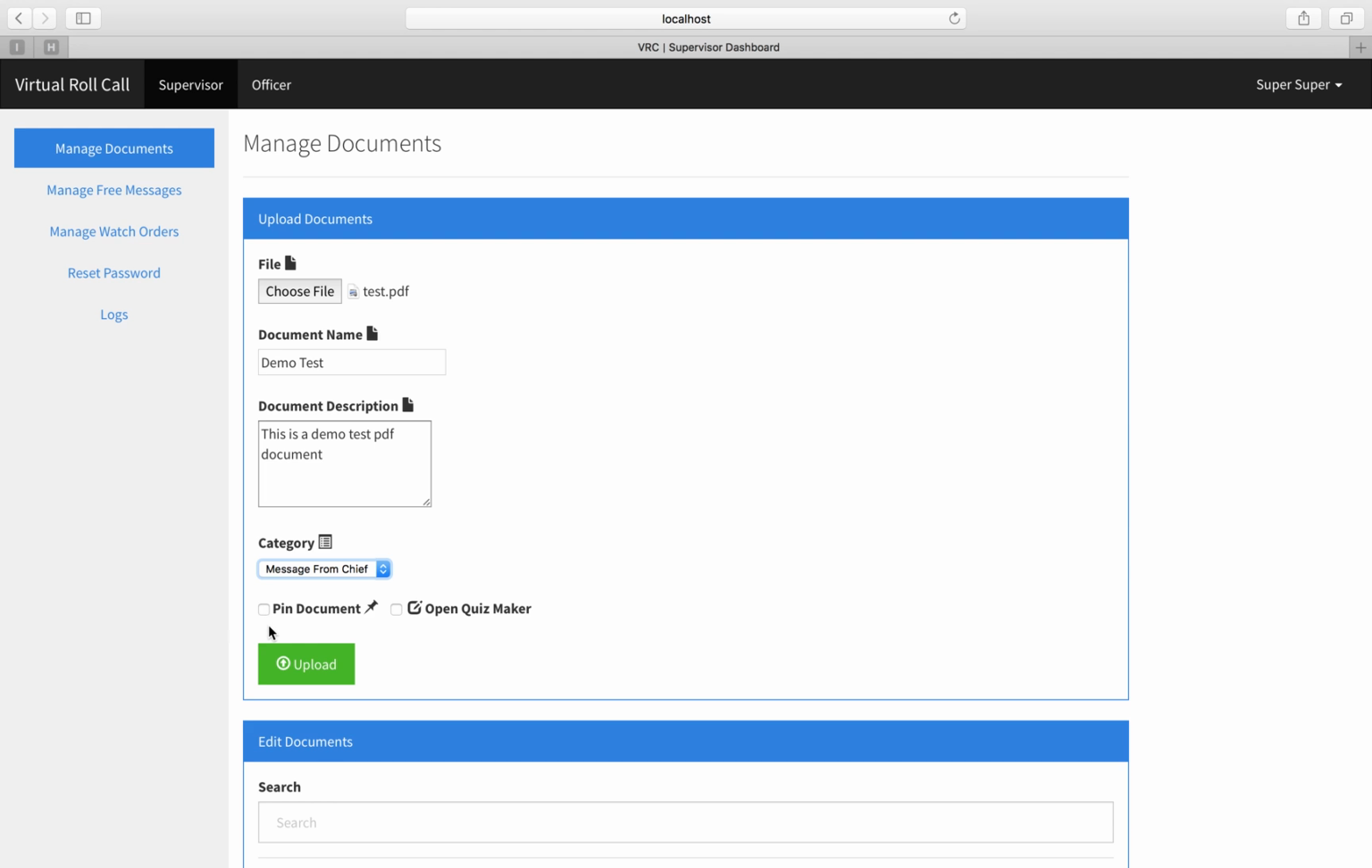Now, for this section, we have two checkboxes. One is for pinned documents. This means that this document will always be available. And if it's unchecked, the document will be available for a period of time, but then again will be moved to an archived folder after the time has expired, which is usually about 7 days. Let's go ahead and click that.